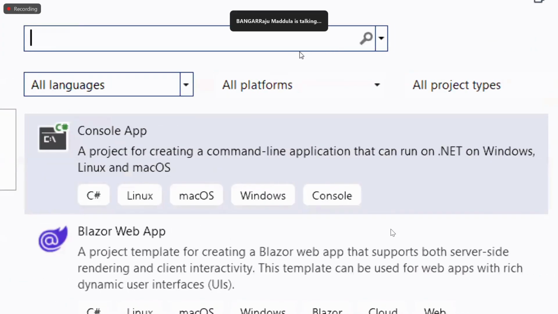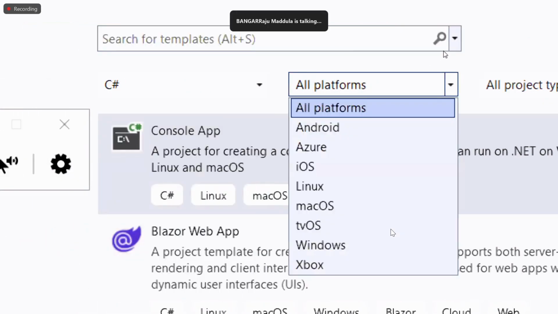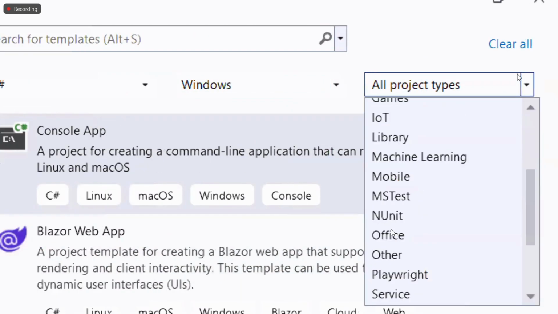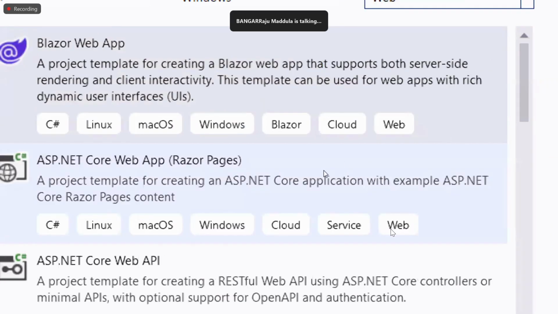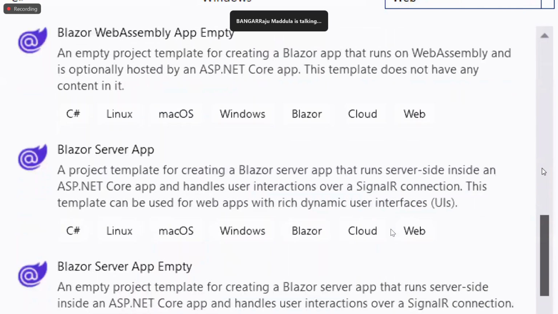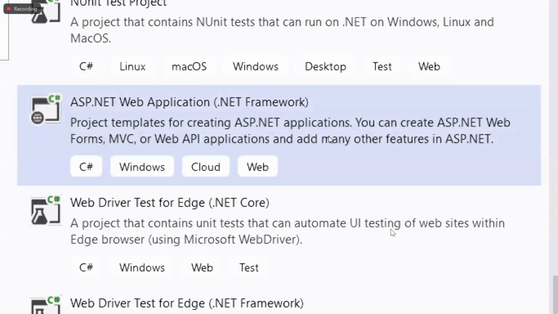What did I say? Select language, platform. Web. Choose web. And now scroll down, guys. Somewhere in the bottom, you'll find ASP.NET Web Application .NET Framework.